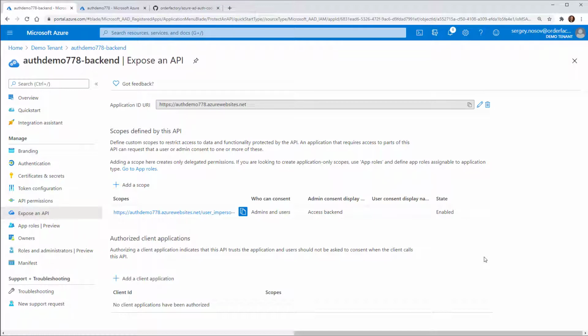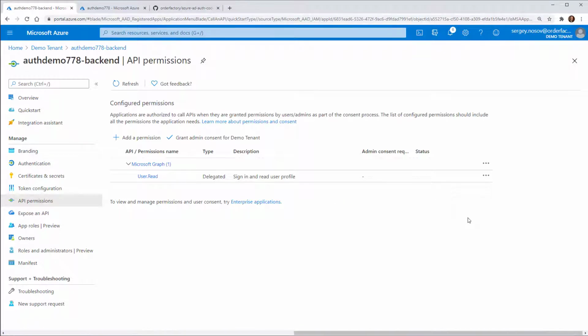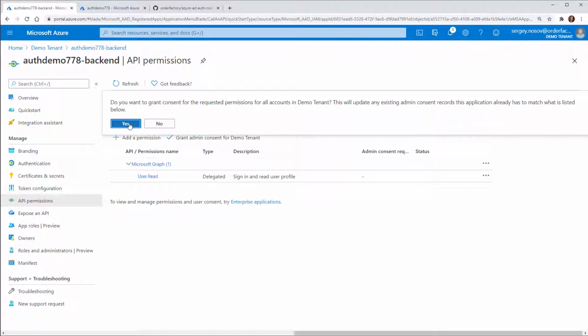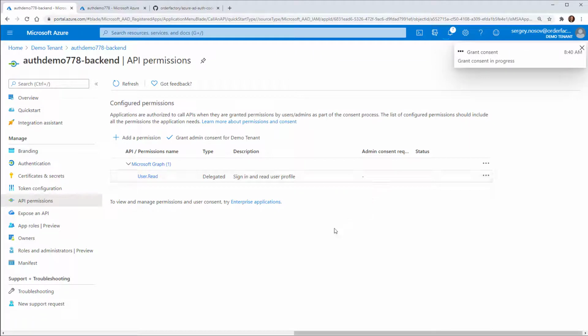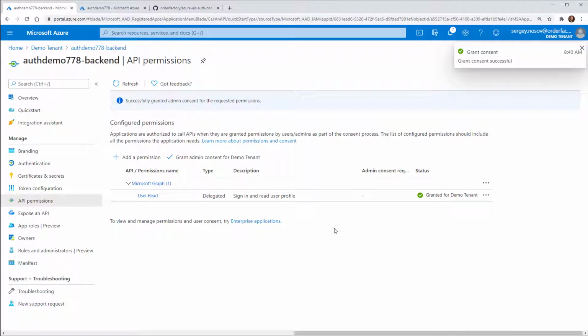Next thing, let's check what kind of API permissions we have on the backend application. All right, it looks like Azure automatically added user.read permission, which is required to sign into the application. Let's go ahead and grant consent to that scope. Very good.